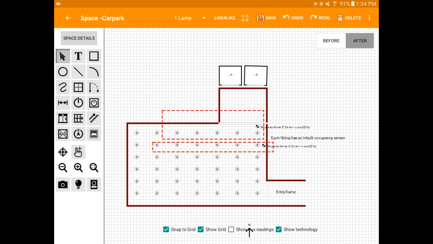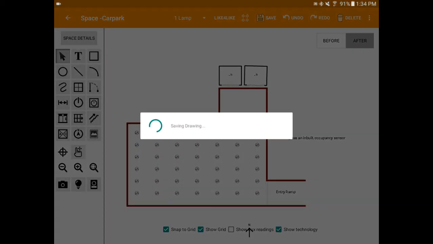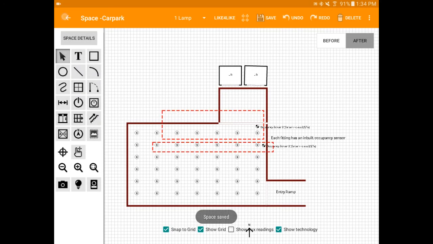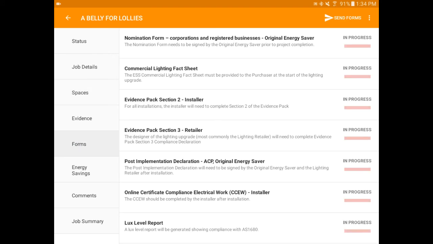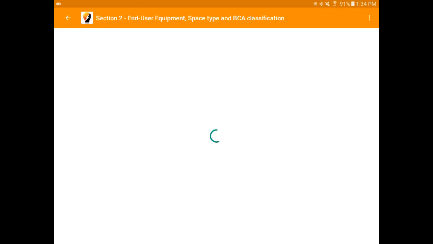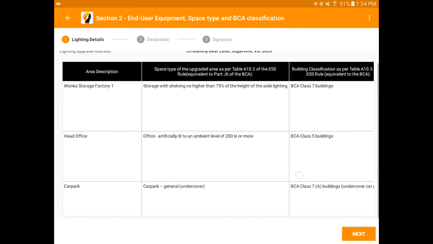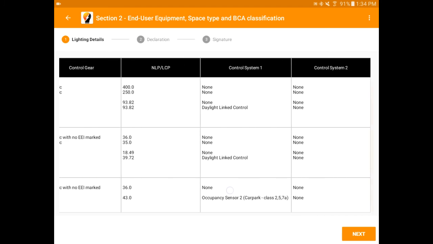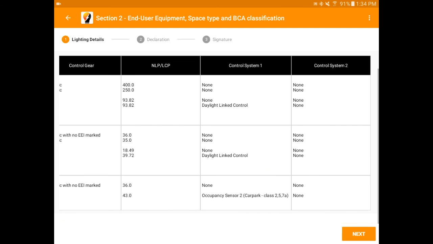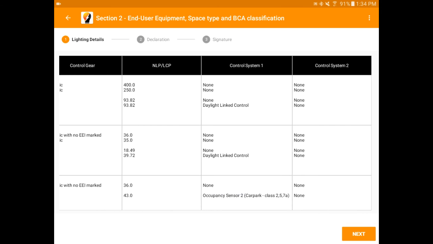Also, all of this that you're entering into LightWork in the spaces, once you save it, it will all come through to the forms as well. So if you go into forms and evidence pack section 2 for New South Wales, you can scroll along and you can see that it's already put that in there. Daylight link control in the 2 other spaces, but in the car park here I've got the occupancy sensor that I've added in.